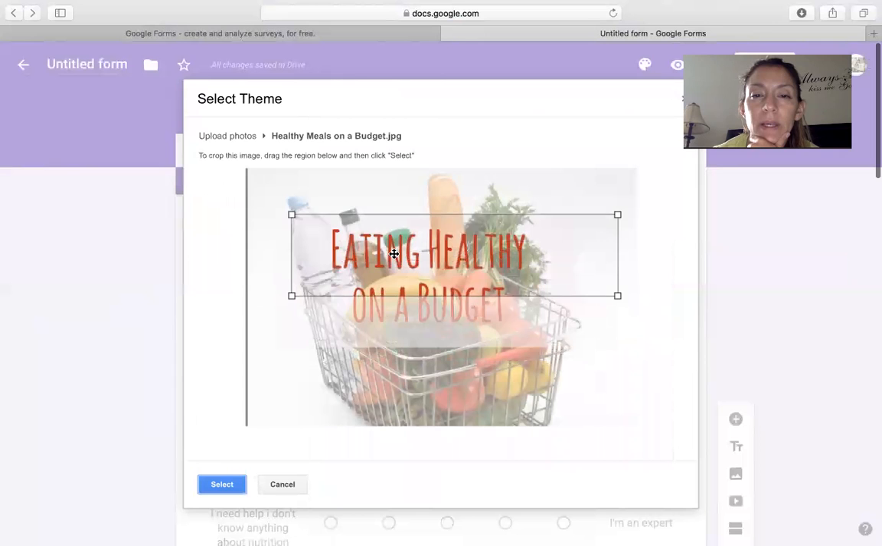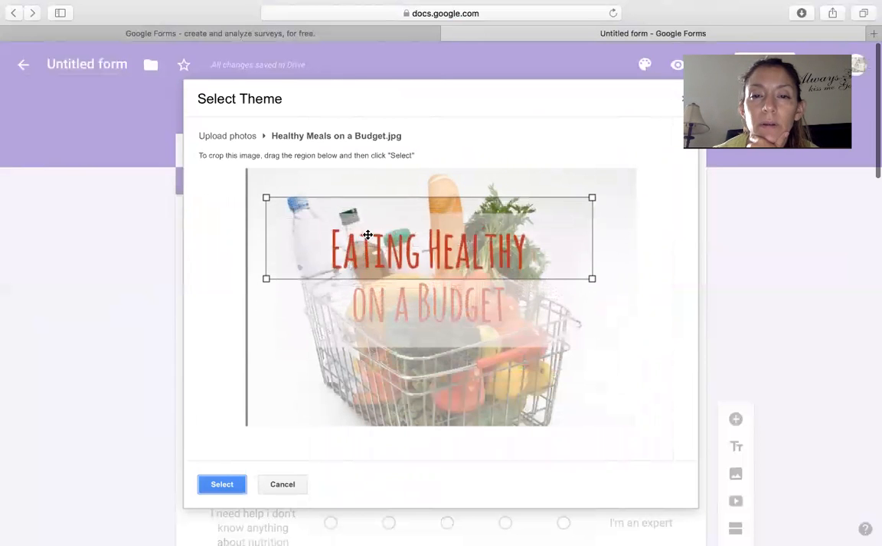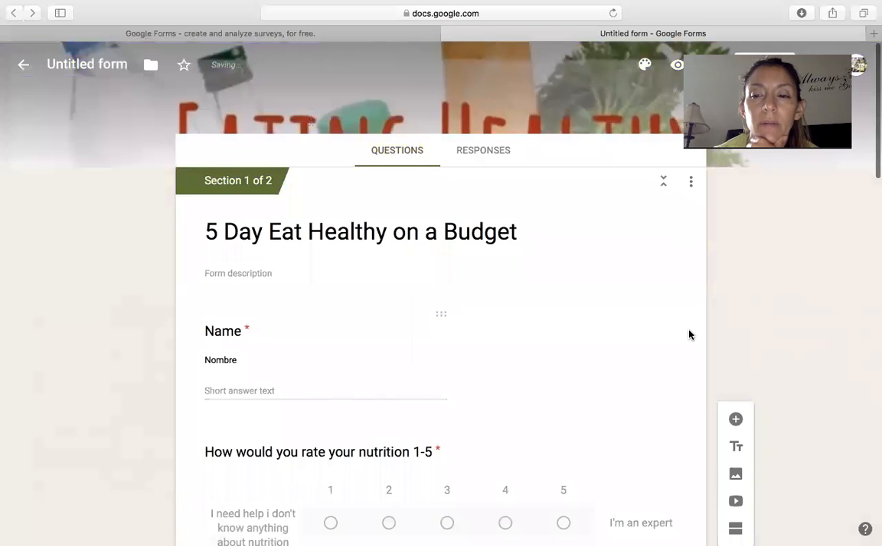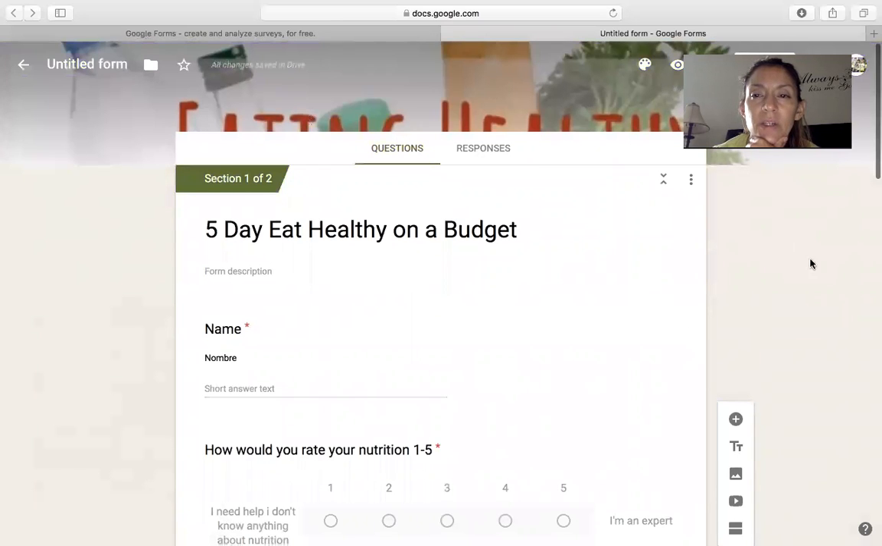It will select the area that is going to show it. Eating healthy. How about that? And I select and voila. There you go. And automatically it changes to match that picture, the side. Make sure you put the name by the eating healthy. The minute you click it, it takes the one that you put.